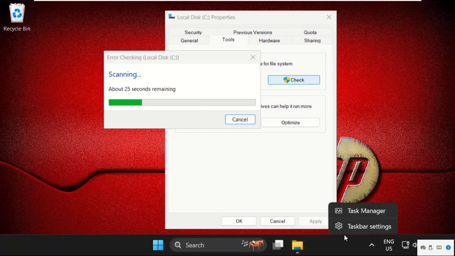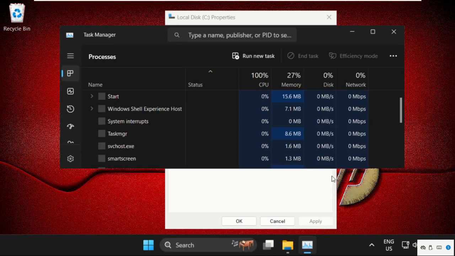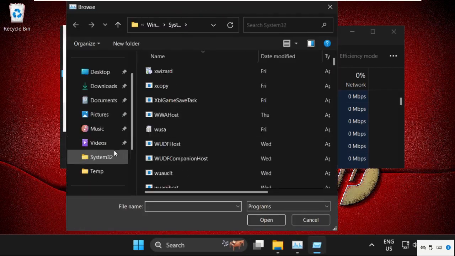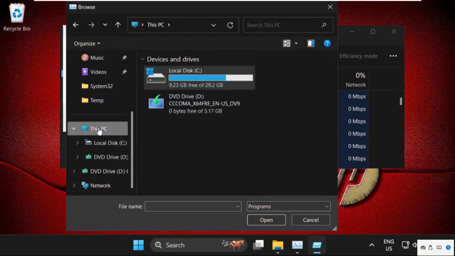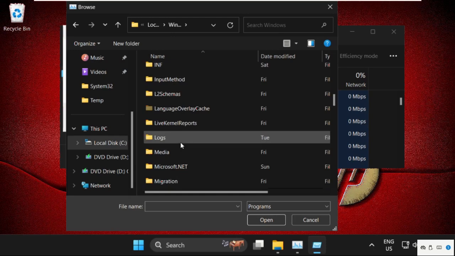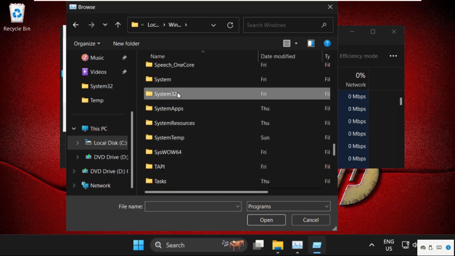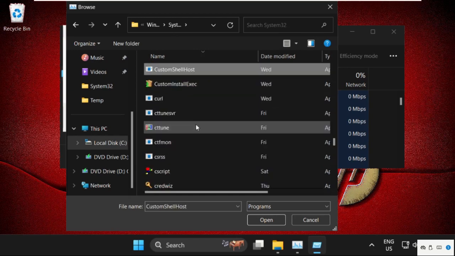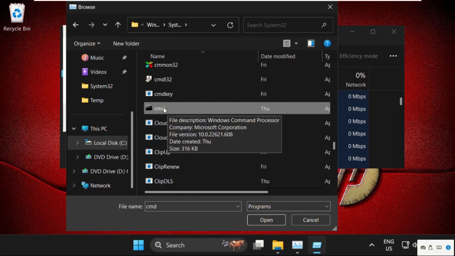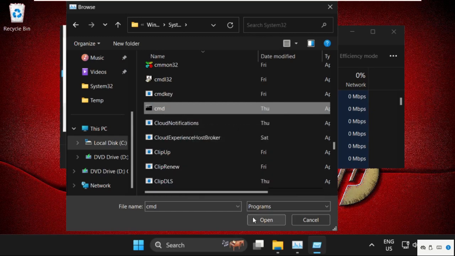simply right click here, select task manager, then click on run new task, select browse button. We need to go to This PC, open C drive, then open Windows folder, and now we have to find out system32 folder. Just scroll down and double click on it to open it, then find out cmd.exe file. Here it is, it will look like this. Then select it, click on open.